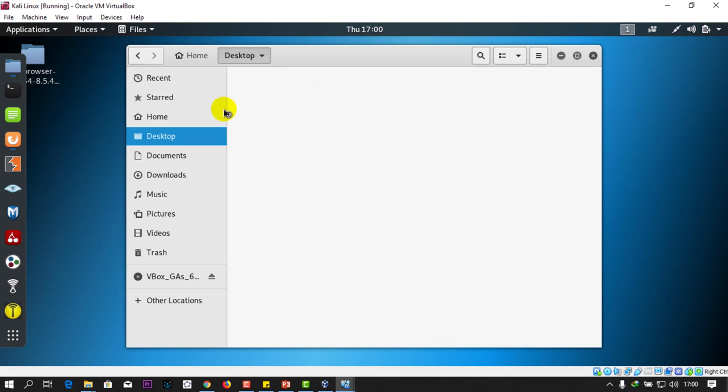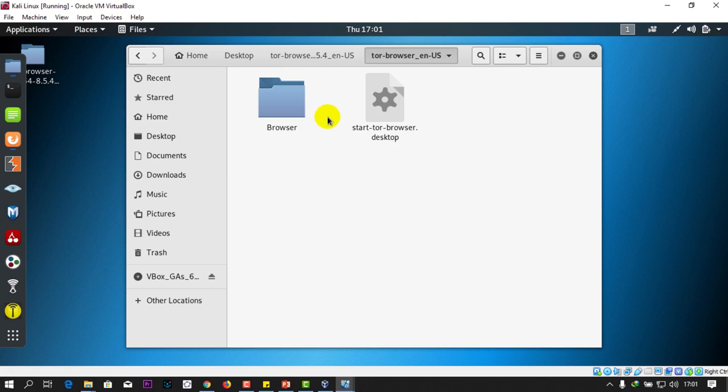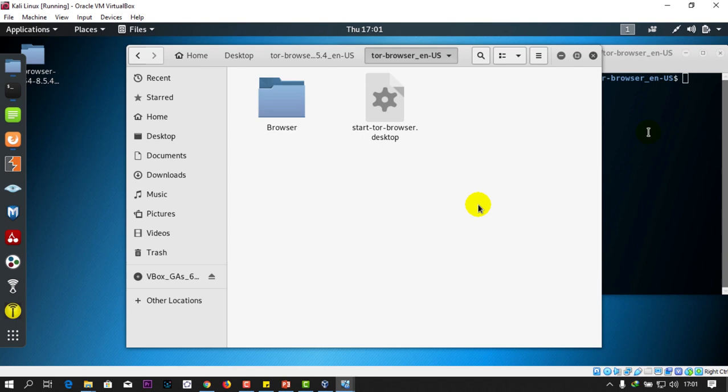Alright, so what we need is to open this one again. So it is the browser, this one. So you need to right click here and then open in the terminal. Alright, so the terminal has opened up, which is right here. Okay, let me minimize this. So ls, you see the Tor browser setup.